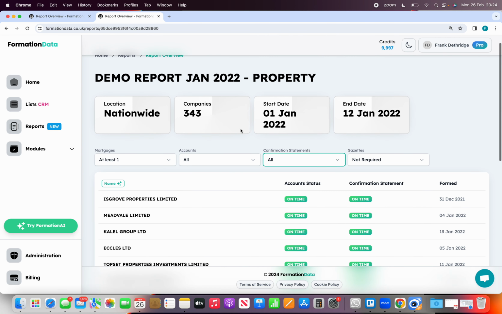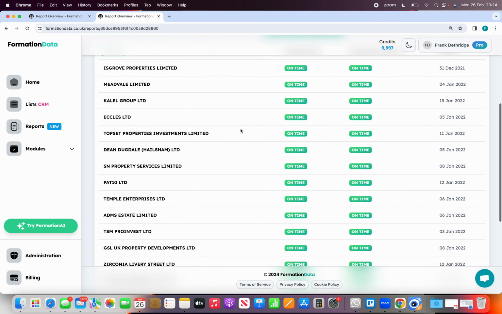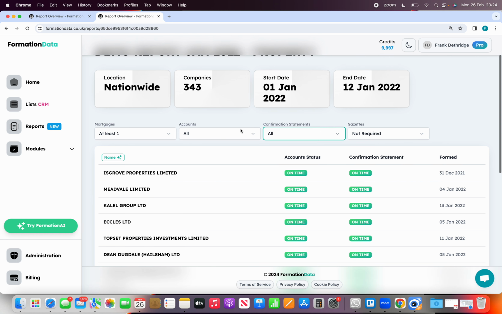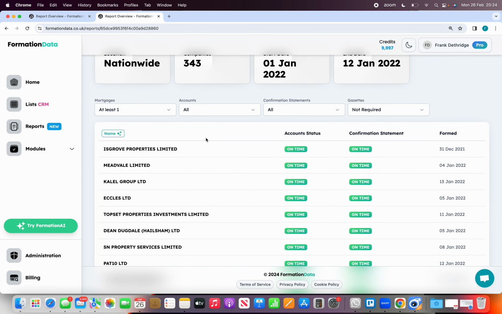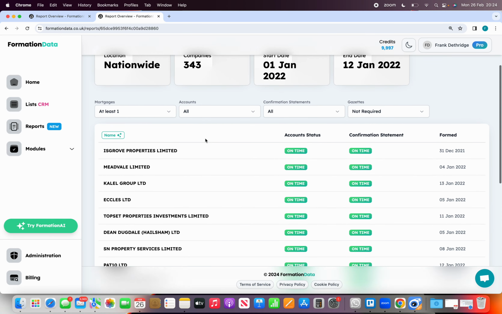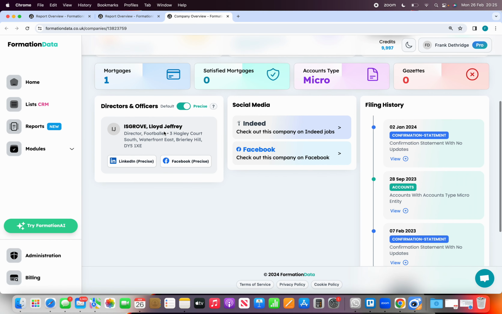If you were, say, a mortgage broker and you wanted to contact property companies that utilise mortgages, maybe they're not cash buyers, they use a mortgage service, you've now got 343 companies that utilise mortgage services for purchasing properties from this result. So again, very, very worthwhile contacting these companies.